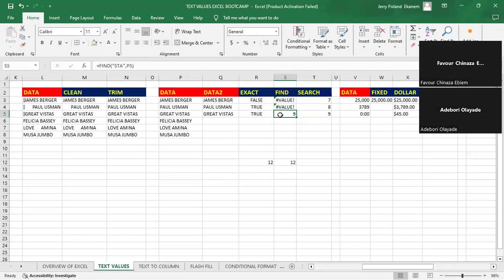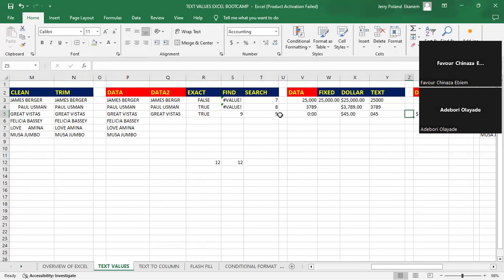So how many functions have we learned so far today? 12. We have learned 12 functions. All these functions are very important for you to know. Please, when you go back, try to learn them again. Let's move to the next one.